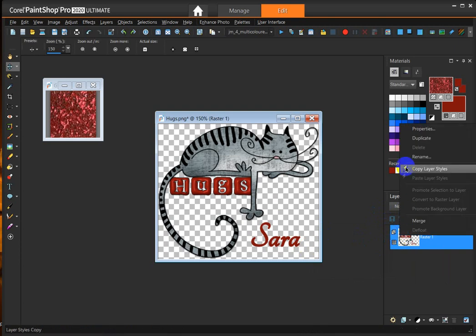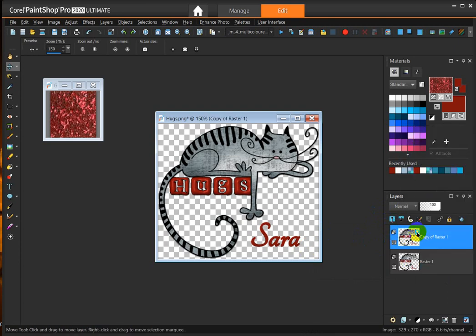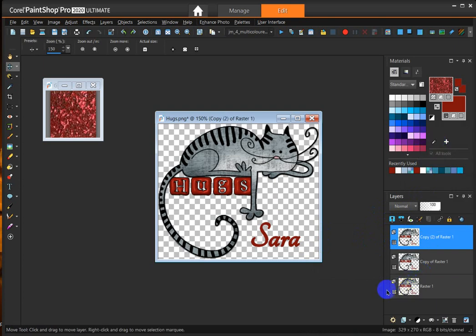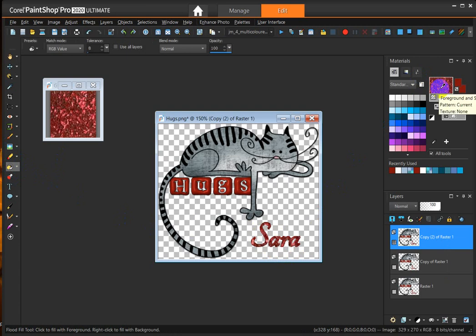I'm going to duplicate this twice so that we have 3 frames in all. I'm going to close off the bottom layer and the middle layer and leave the top layer open. Now I pick up my flood fill tool, and I am going to click on the S, and for some reason the whole area goes in at once, but we're flood filling it with this glitter.